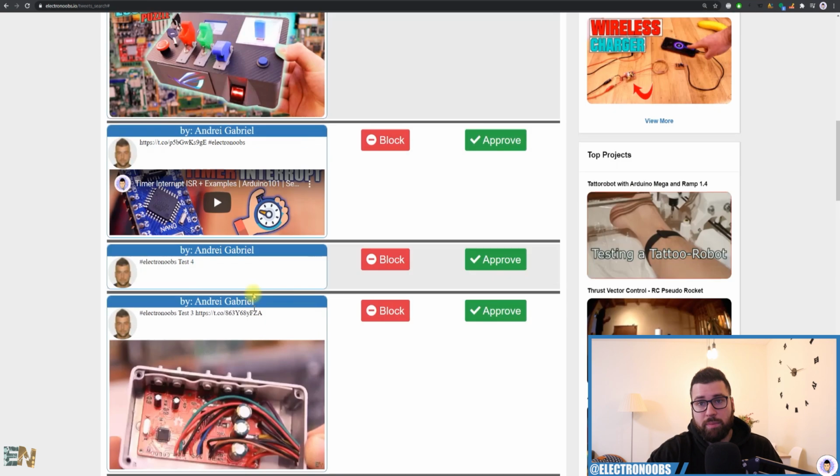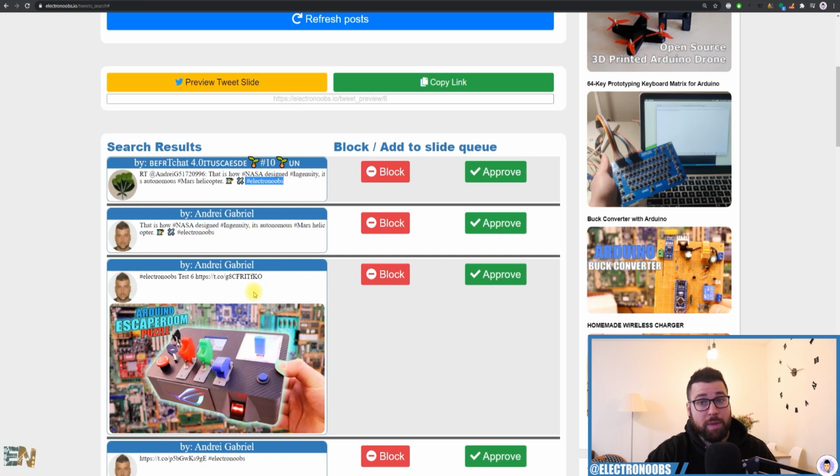Why do we have only these posts? Because the Twitter API will only search for posts that were made in the last 7 days. If your post was made more than 7 days ago, it won't appear here because the Twitter API doesn't work with that. So make sure that the post is made during your live, because in that way you will only search for the most recent posts.